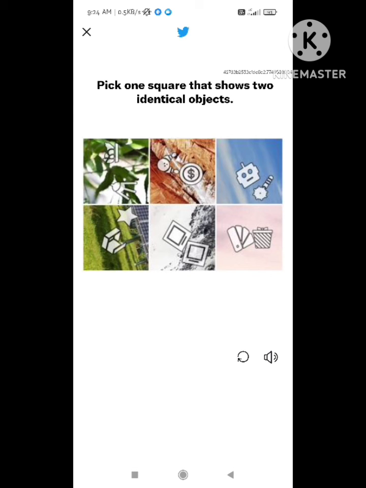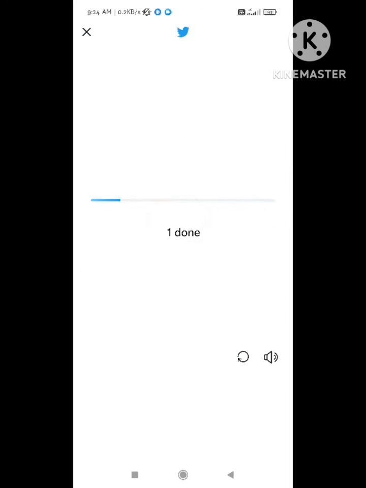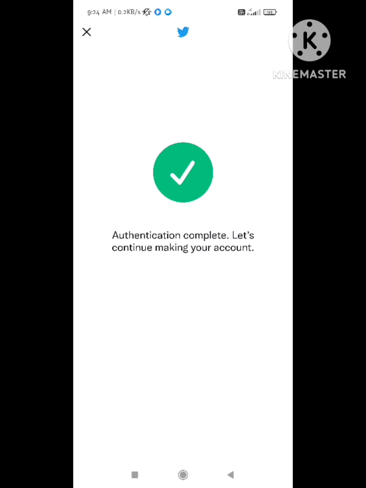You can see the option of two boxes which are the same, and simply click on this option, and after clicking on the same object option, this will take some time, and you can see that my verification process is completed and my Twitter account got authenticated. In this way you can also do this verification process and your problem will be solved.